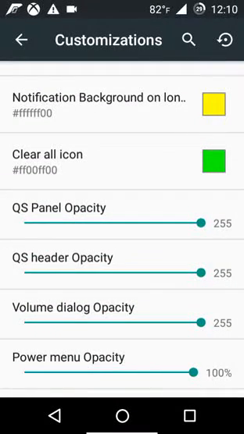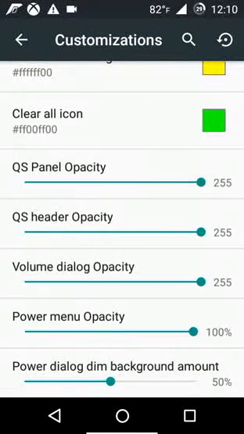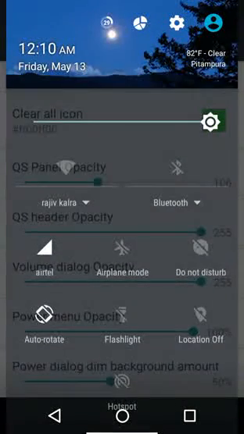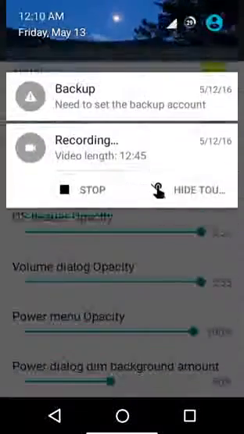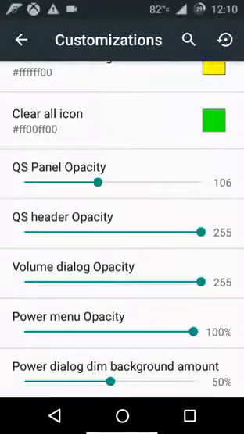Then you can select the quick settings panel opacity. I'll just show it to you if you want. Say I select 206. Then you can see, this is nothing but you can relate it to transparency. The lesser the value, the more transparent it is. Then similarly you can do all these customizations with the header, volume dialog, power menu.